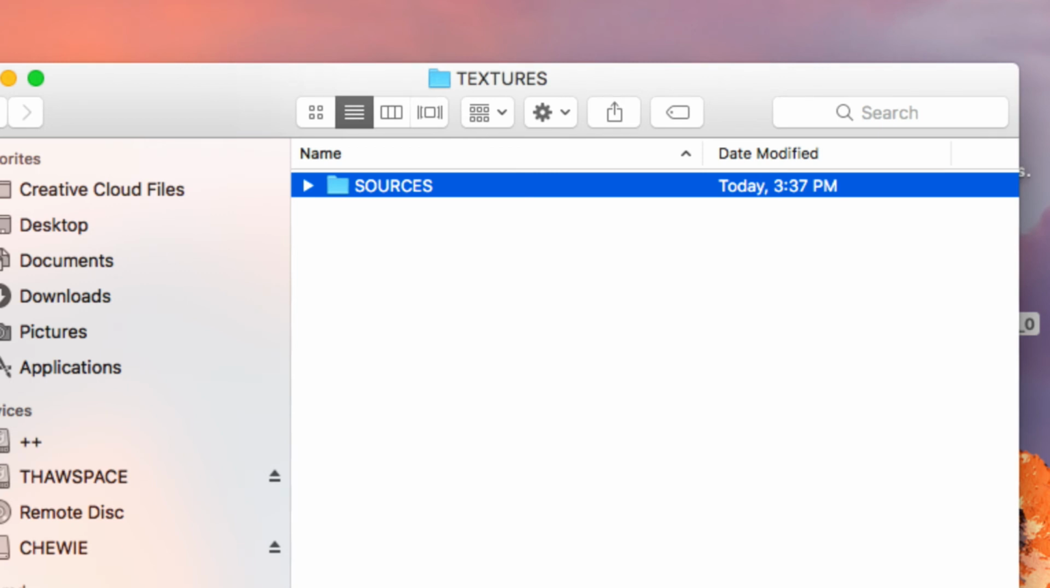This model file, this FBX file, is now kind of a raw asset. It's a building block of the texture. So I want to put my model file in here.